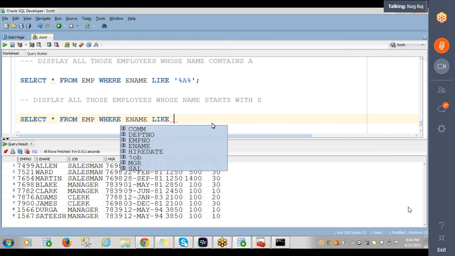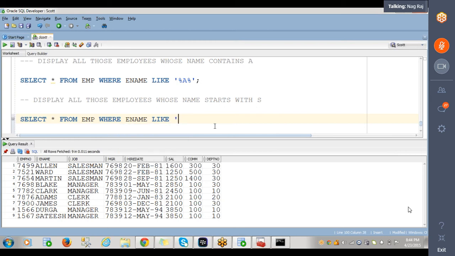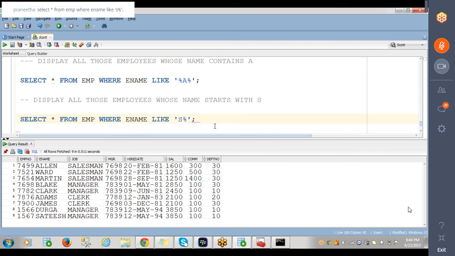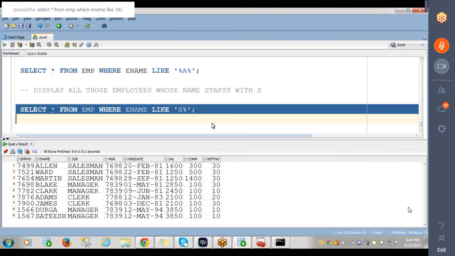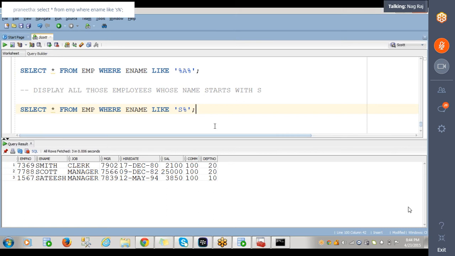It starts with S, so in inverted commas, S, then percentage, inverted commas, from EMP. Yes, this will give the information.